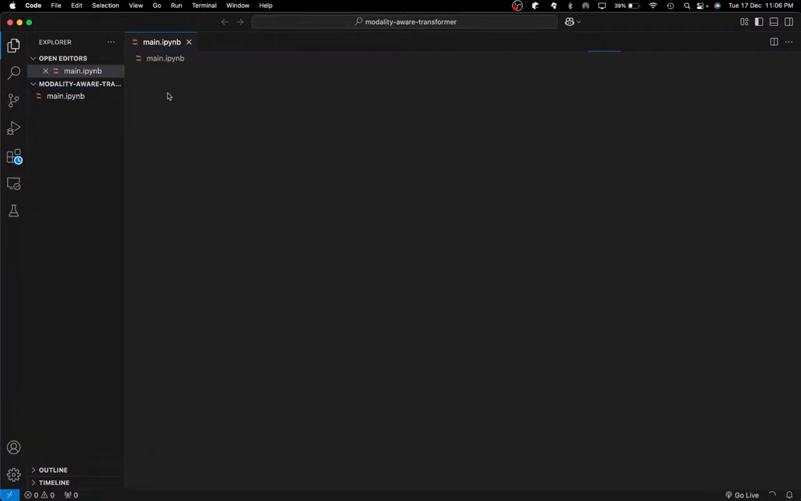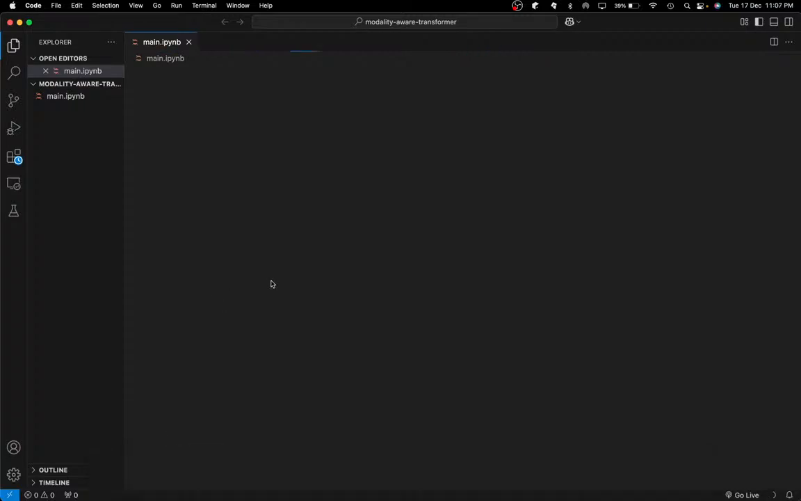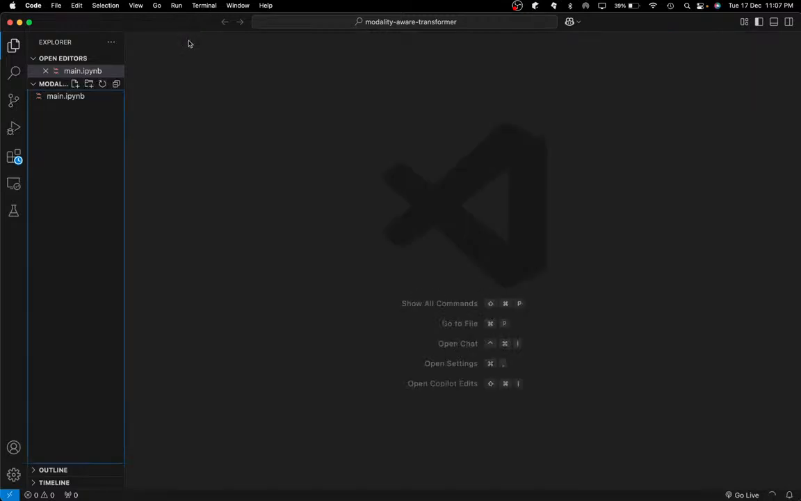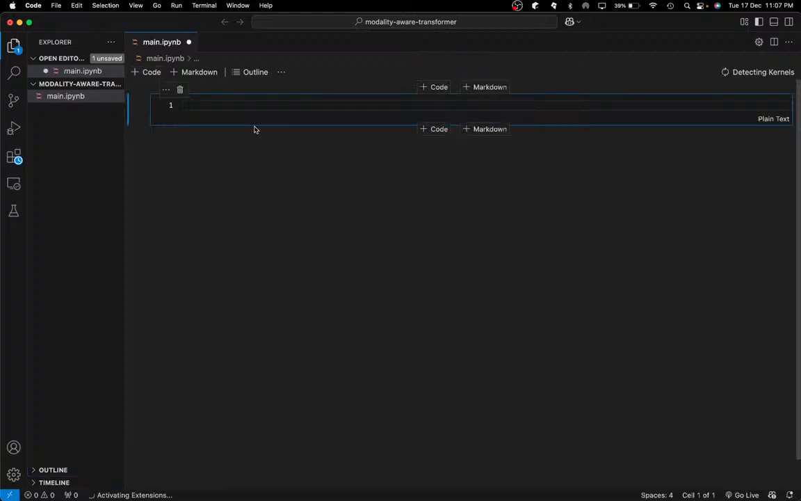I don't know why this isn't loading up. I mean, I do have a Jupyter notebook. I can maybe work on that too. It's no big deal. And I believe that's what I'm gonna have to end up doing. Yeah, there we go. Okay, I believe this should work now.